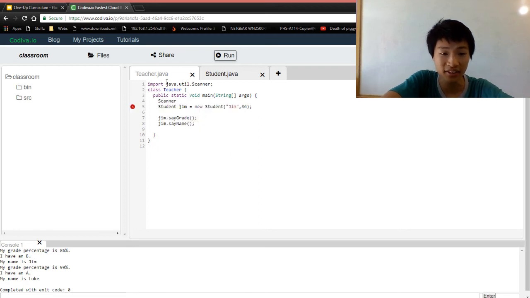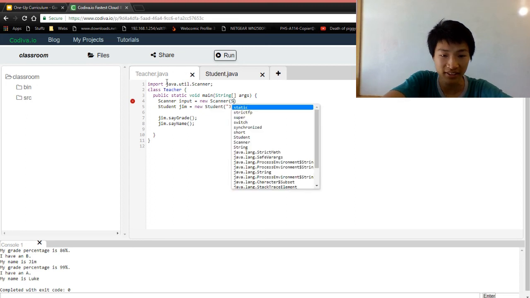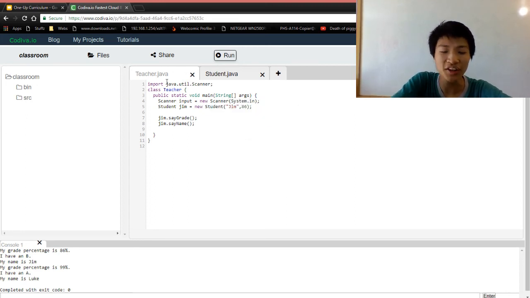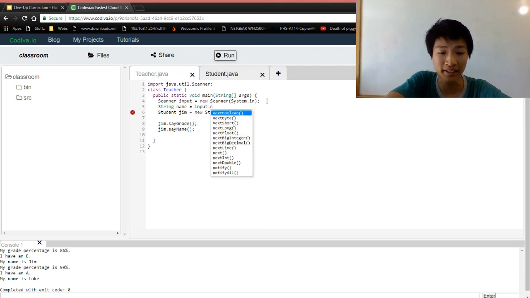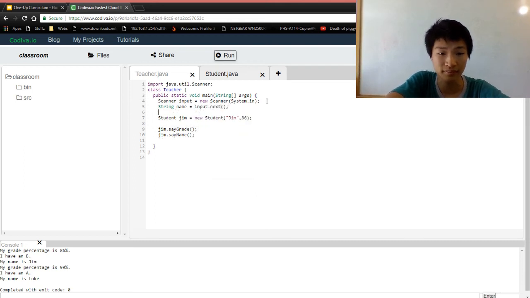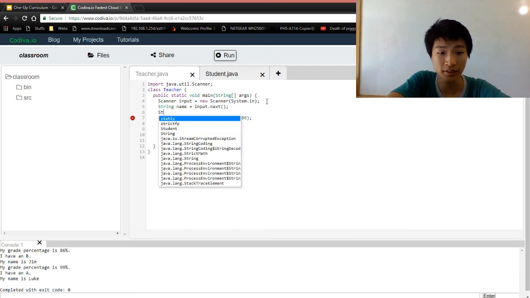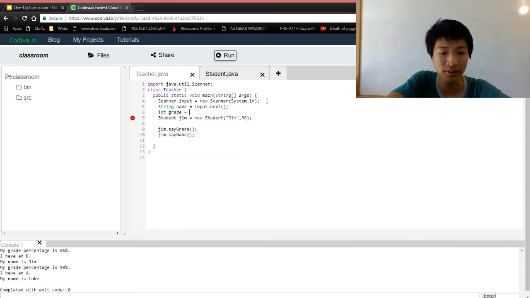So we say Scanner input equals new Scanner(System.in). Now you don't have to call it input. I just like making my variable name or my object name input because it reminds me what this object does. Now we're gonna say String name will equal input.next, right? And int grade will equal input.nextInt.